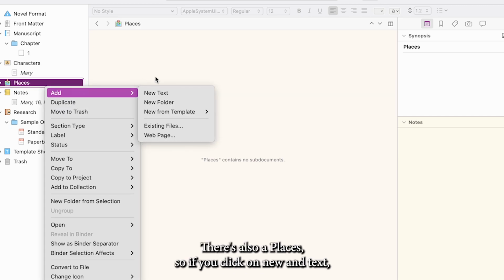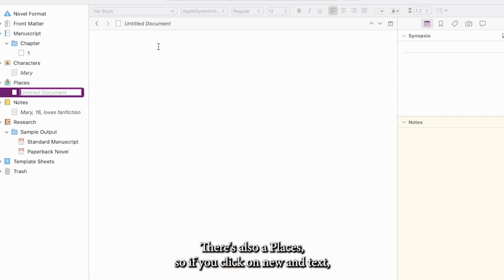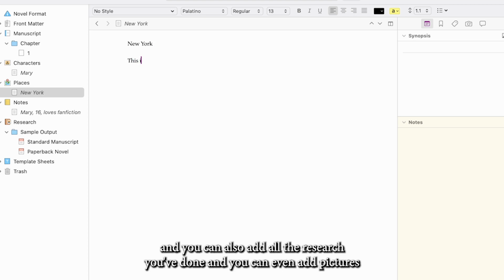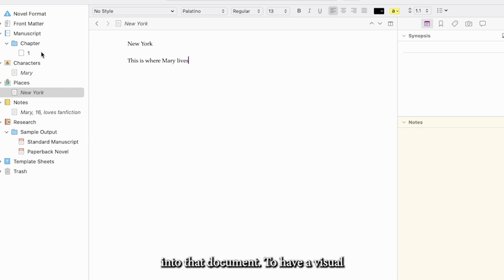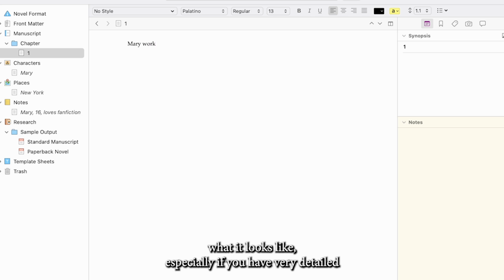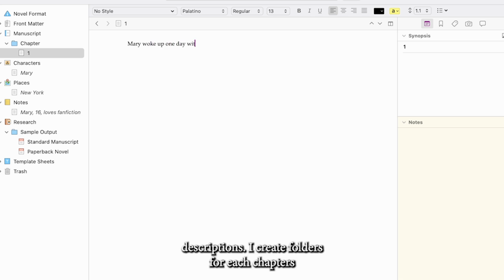There's also a places section. So if you click on new and text, you can just add the different places that will feature in your novel, and you can also add all the research you've done, and you can even add pictures into that document to have a visual of what it looks like, especially if you have very detailed descriptions.